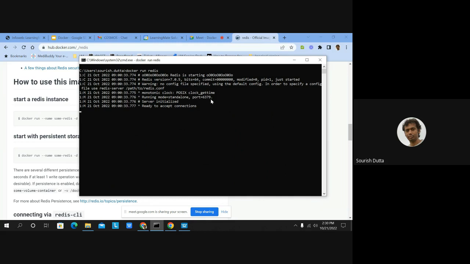But at the same time, it's created a console. So unless I close the console, I cannot do anything, right? So there's another mode of running the Docker image, in a detached mode, or -d.